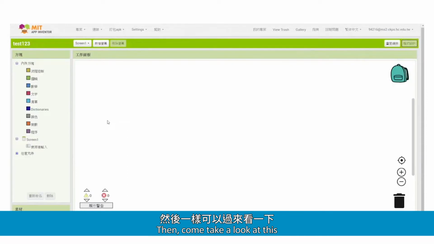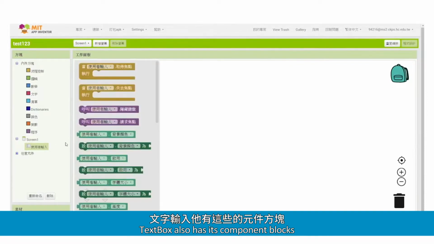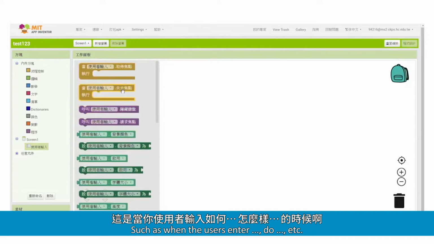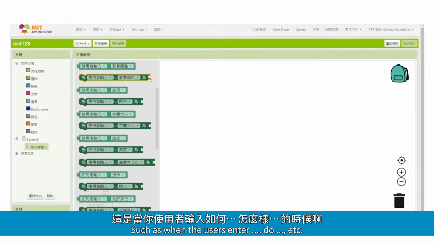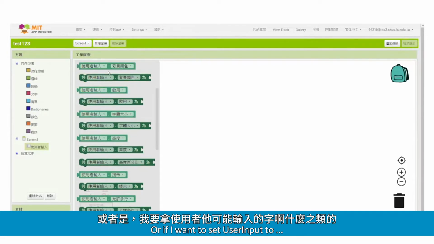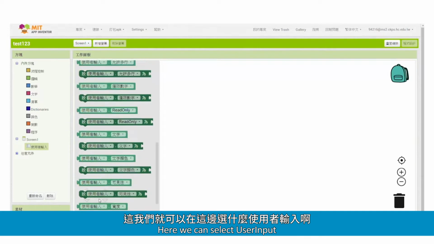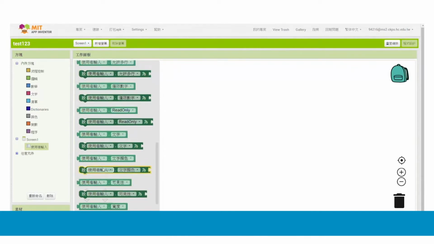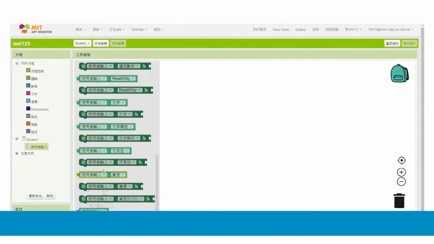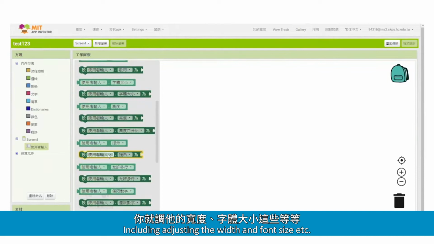Then, come take a look at this. Text box also has its component blocks, such as when the users enter, do, etc. Or if I want to set user input to, here we can select user input, text color, or the user's text. You can use all of these, including adjusting the width and font size, etc.